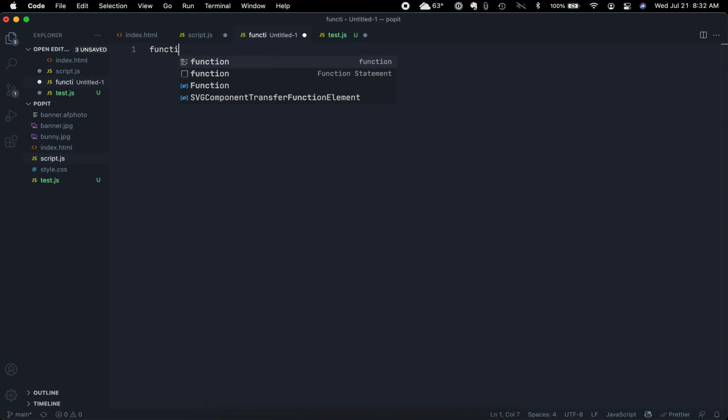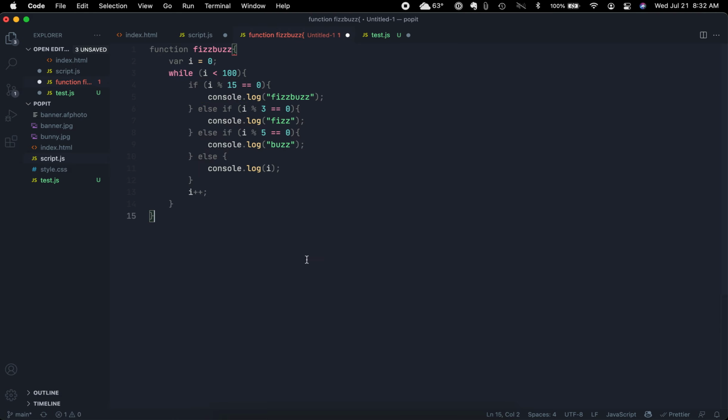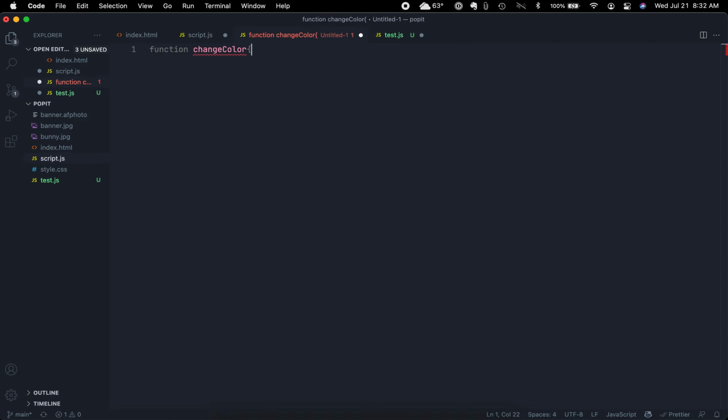But a cool one that I noticed was Fizzbuzz. So this gives you the classic loop question for the Fizzbuzz, common Fizzbuzz interview question. It's pretty funny. Let's do change color. See what it does here.